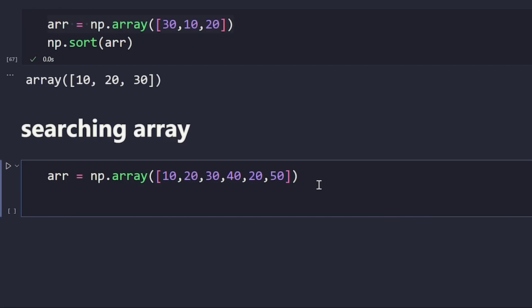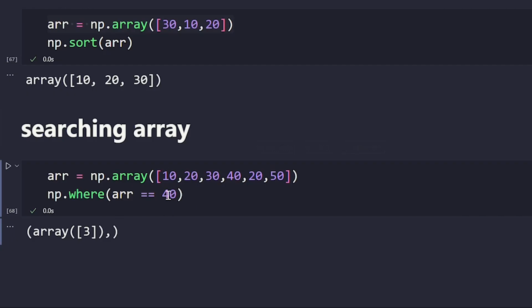To search for an element, we use the np.where function. Now here we can search in this array, we write the array name, and we search for the element which is equal to 40. Now this will return the index of where 40 is located. How many values of 40 do we have? 1. Let's run this. Now this element is located at index 3. If you count very well, you can find 40 is located at index 3.